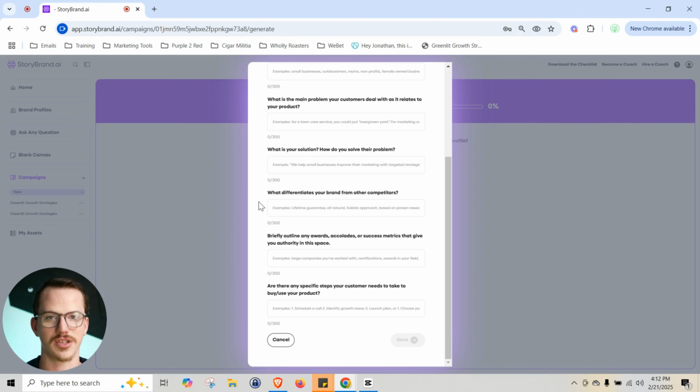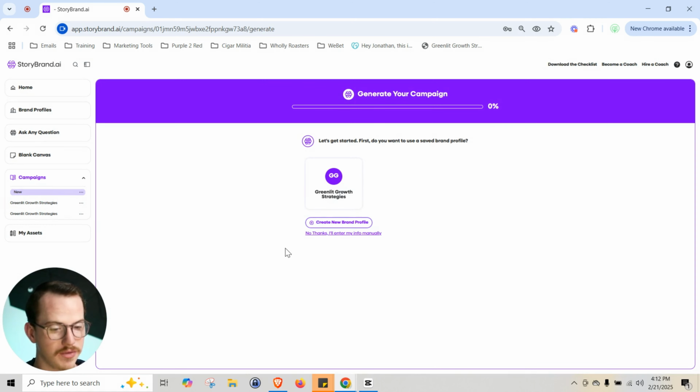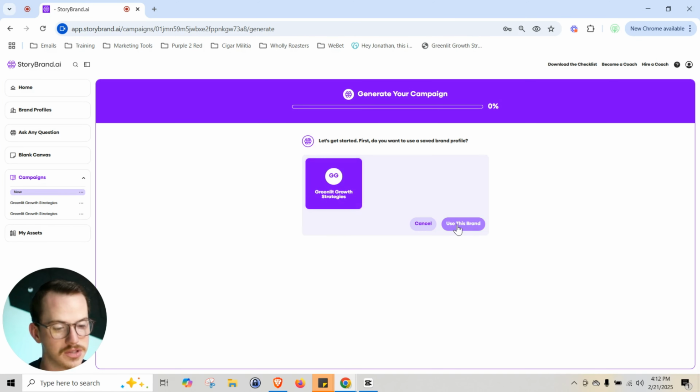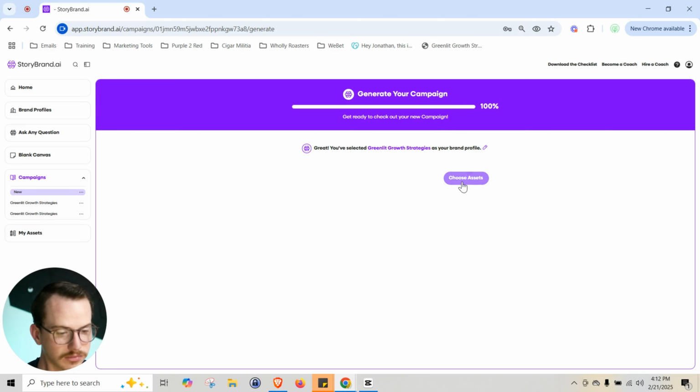And then are there any specific steps your customers need to take to buy your product? If you're familiar with Storybrand, that's going to be the 3-step plan that you give your customers with the call to action. That's what you want to put in here. For me though, I've already done that. So I'm gonna go ahead and click this brand profile here. I'm gonna use this brand and I'm gonna choose my assets.